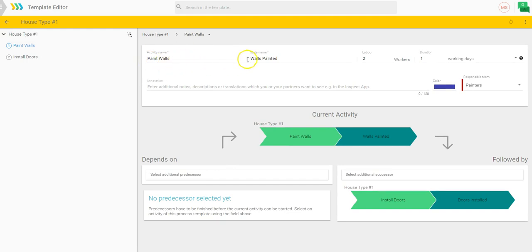To look at it in more detail, we'll look at the first activity, paint walls. It has a completed state of walls painted. Furthermore, this activity has an estimated number of workers of 2. Duration is 1 working day. In this setting, we have 4 different ones. And basically, the days and hours will ignore any project or working hours constraint.